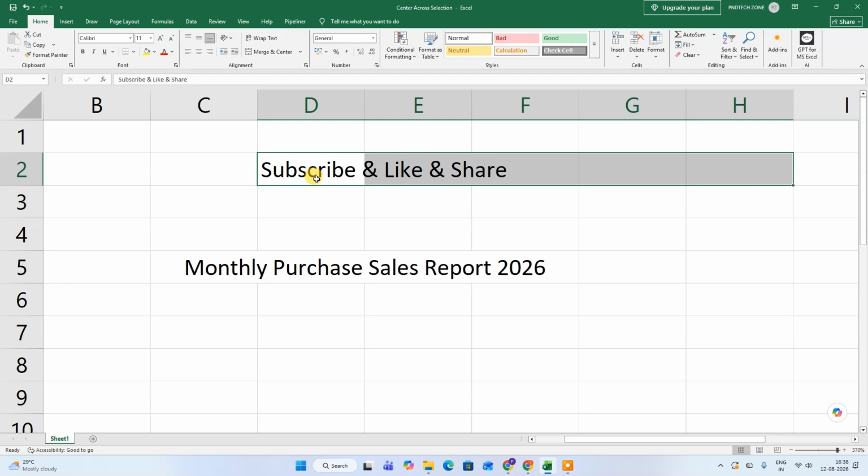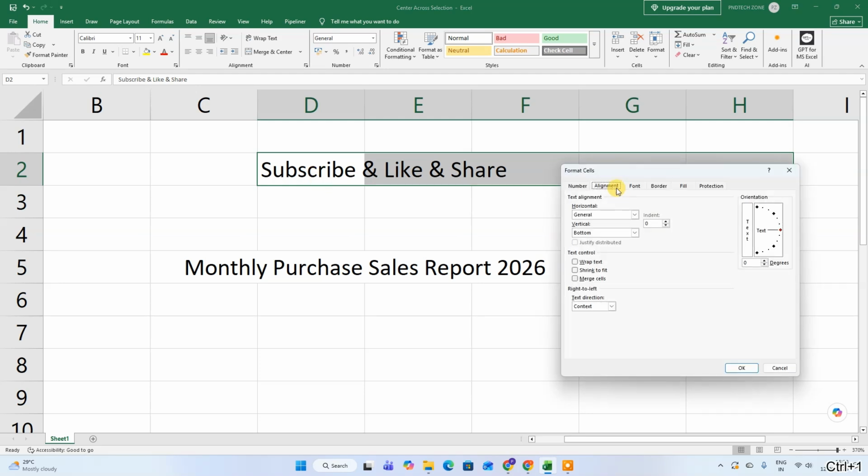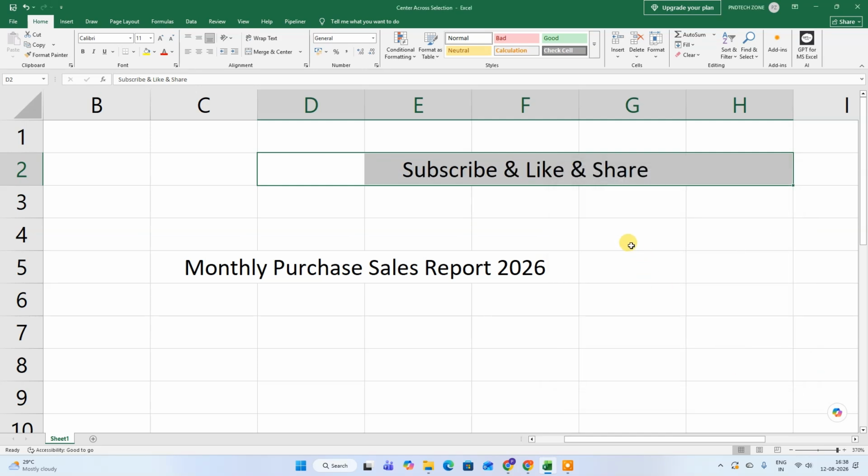After that, I press Ctrl+1 and in Format Cells, in horizontal, I click on this drop-down arrow and click on Center Across Selection. After that, click on OK and here you see your text is centered across the cells.